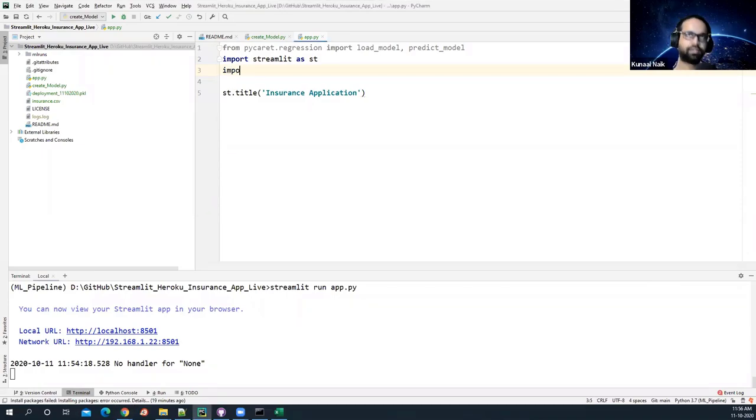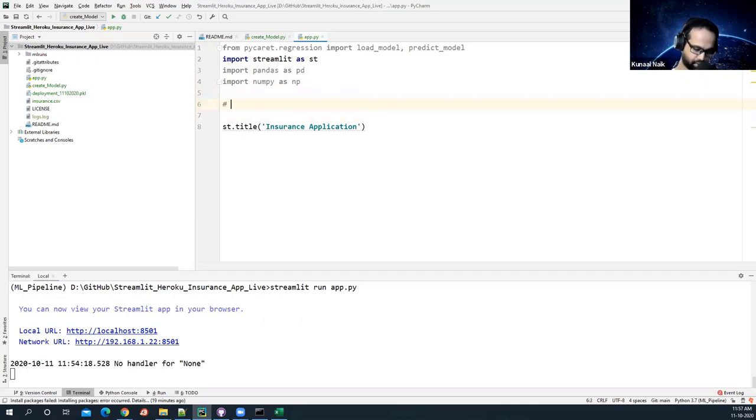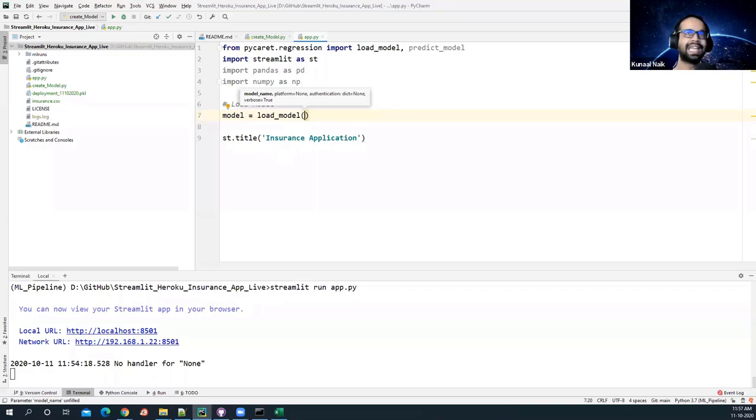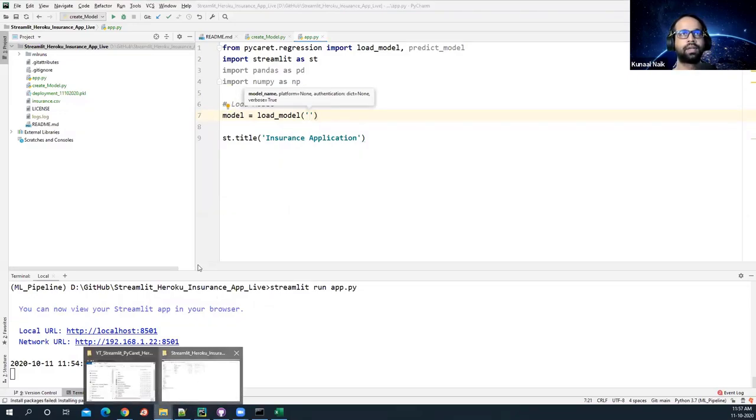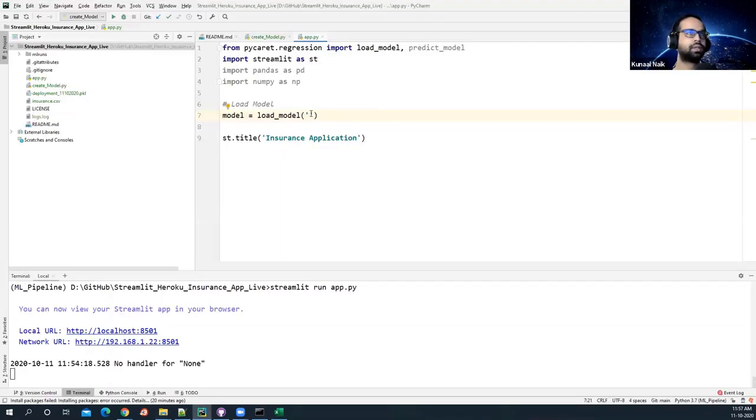And the other things that we will be importing are pandas as pd, and with pandas we also require numpy as np, right? So all of these libraries, and then obviously first we'll begin by loading the model. We're going to say model is equal to load_model, and then give the model's name here, right? The model name that we have here is this, and I'm just going to go here and paste it. We don't need to give the extension here, but we load the model, and that's sufficient for us, right?